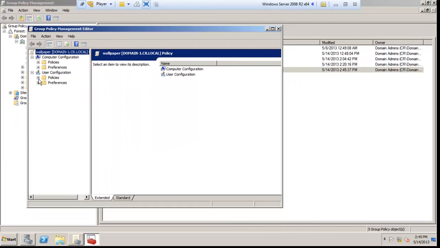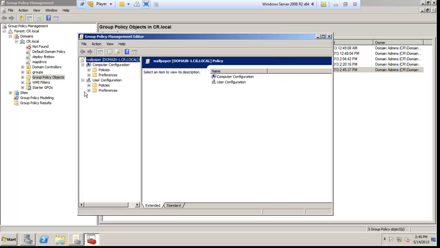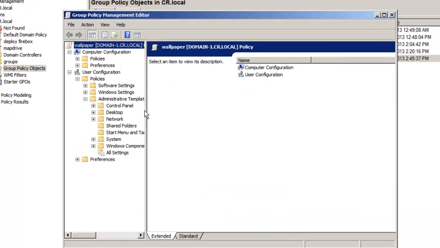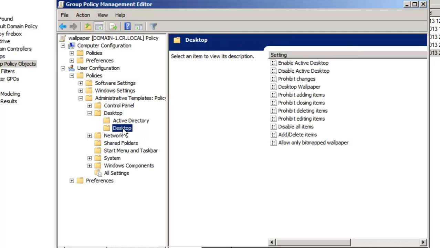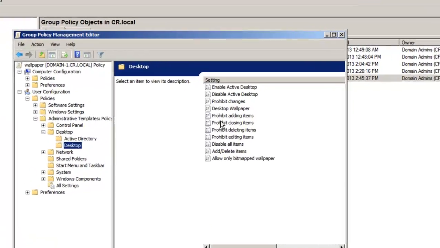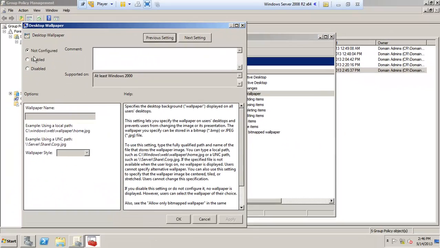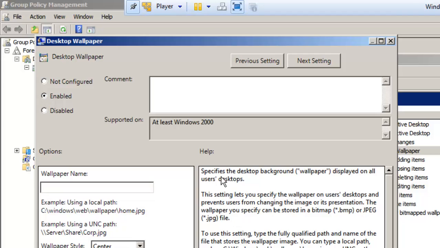We're gonna go to user configuration, policies, administrative templates, desktop. And we're gonna click desktop, and now we're going to double click what it said, desktop wallpaper, and we're going to enable it. Make sure you read this here, because it tells you what is gonna happen if you enable it, if you disable it, and if it is not configured, it also tells you what is going to happen. So in my case, I'm going to enable it, and then the path here is really important.